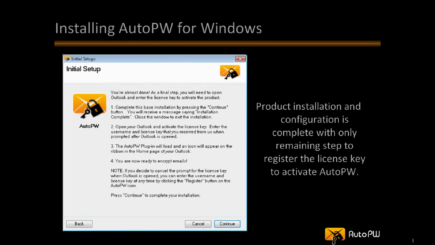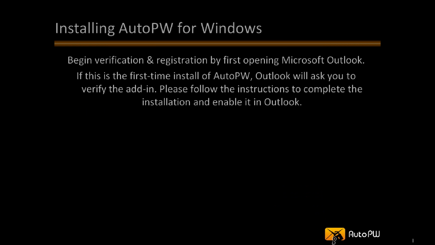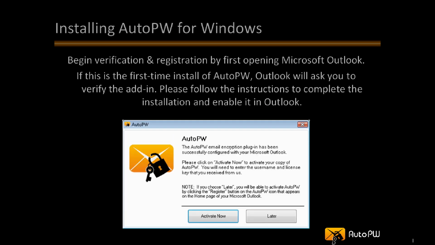Before you can use the product, you need to activate it by providing the product your license key. Let's finish this by opening Microsoft Outlook. When you install AutoPW for the first time, Outlook will prompt you to verify the plugin. Follow the steps to verify and complete the installation of the plugin. You will now have an opportunity to enter the license key. If you choose later, you can enter the license key from the Register menu option on the AutoPW toolbar. Press Activate to get started.